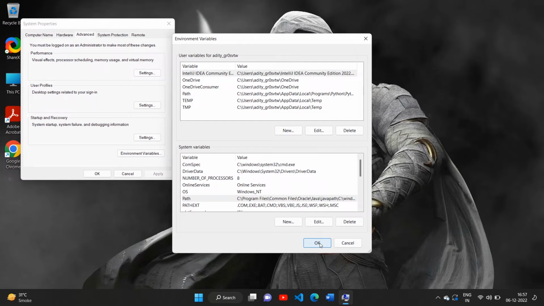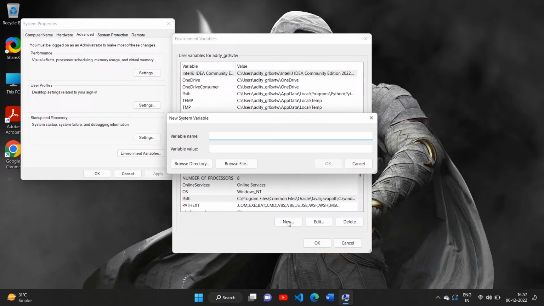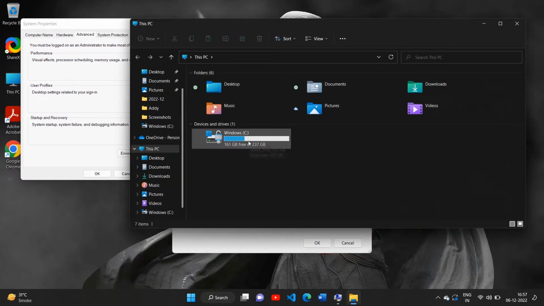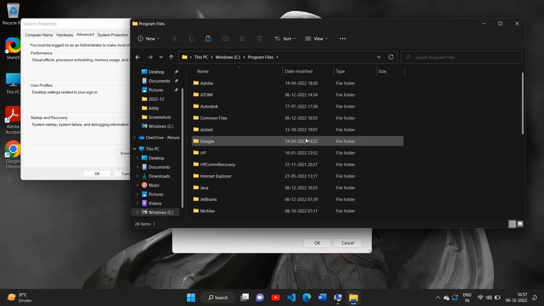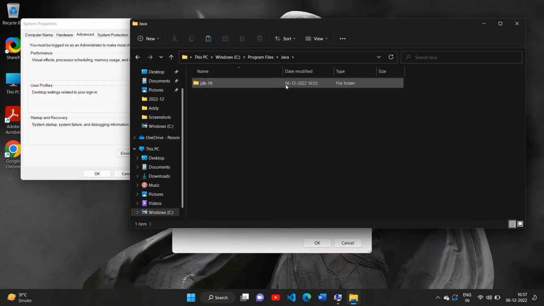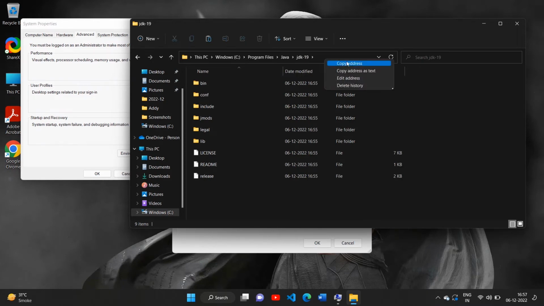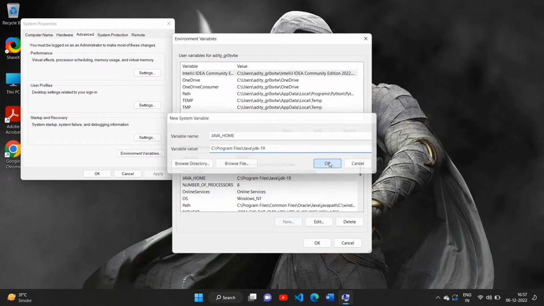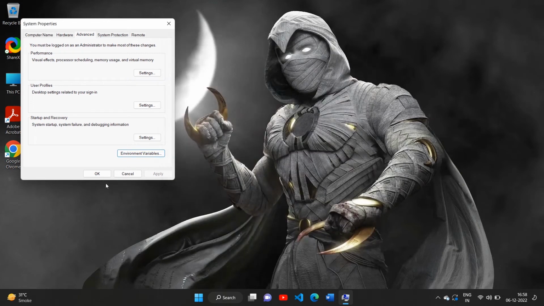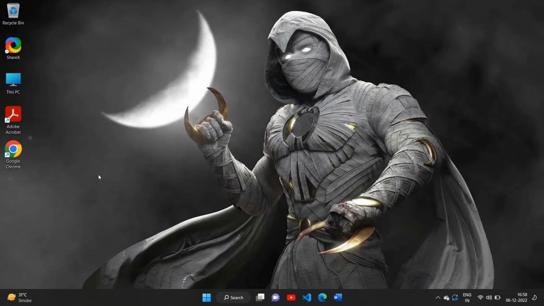Now, under System Variables, click on New. Name it as Java_Home. For the variable value, go to JDK19 folder and copy the path. Paste it in variable value. Click OK. Now Java can successfully run on your computer system.